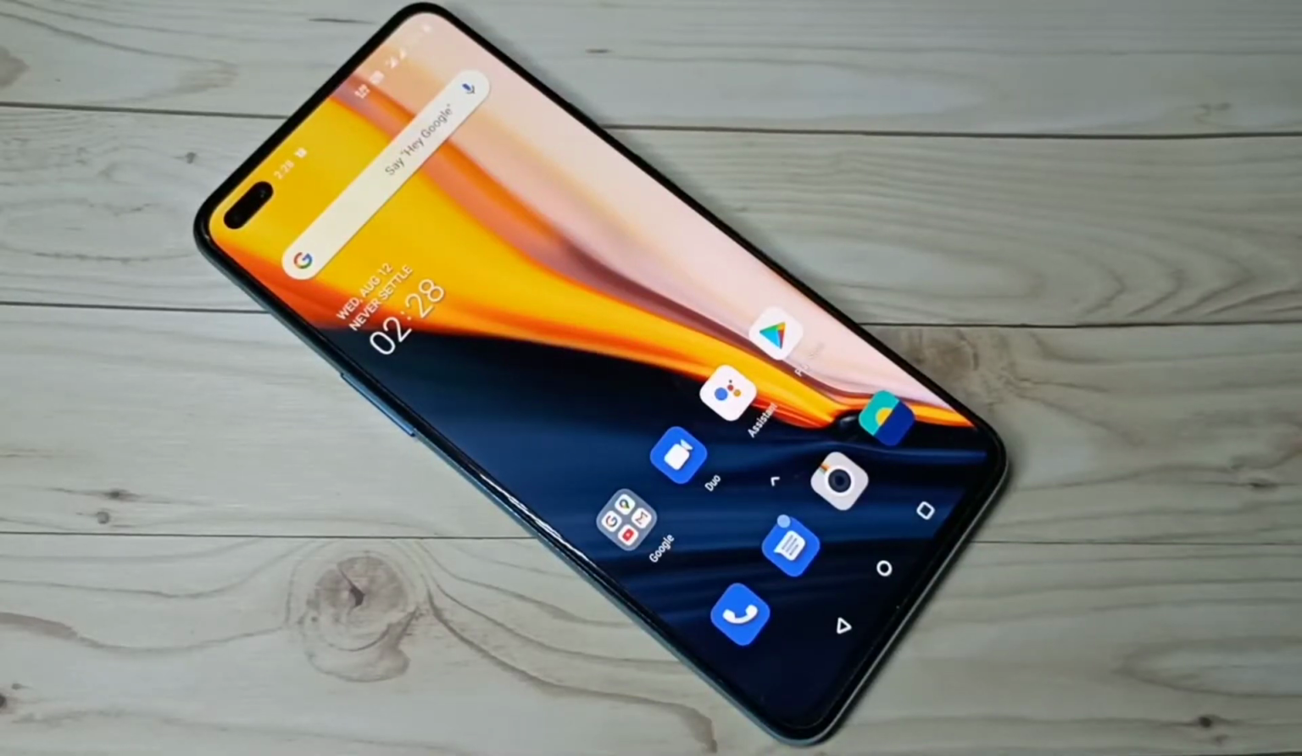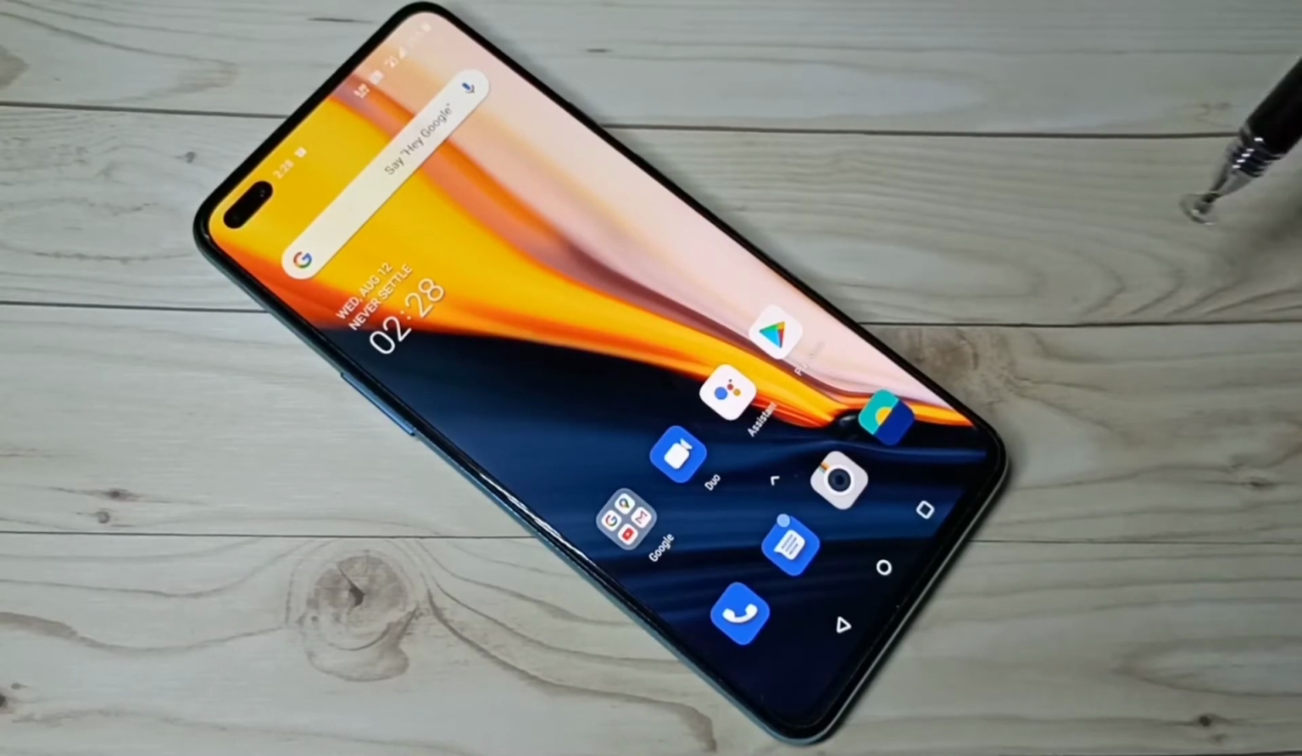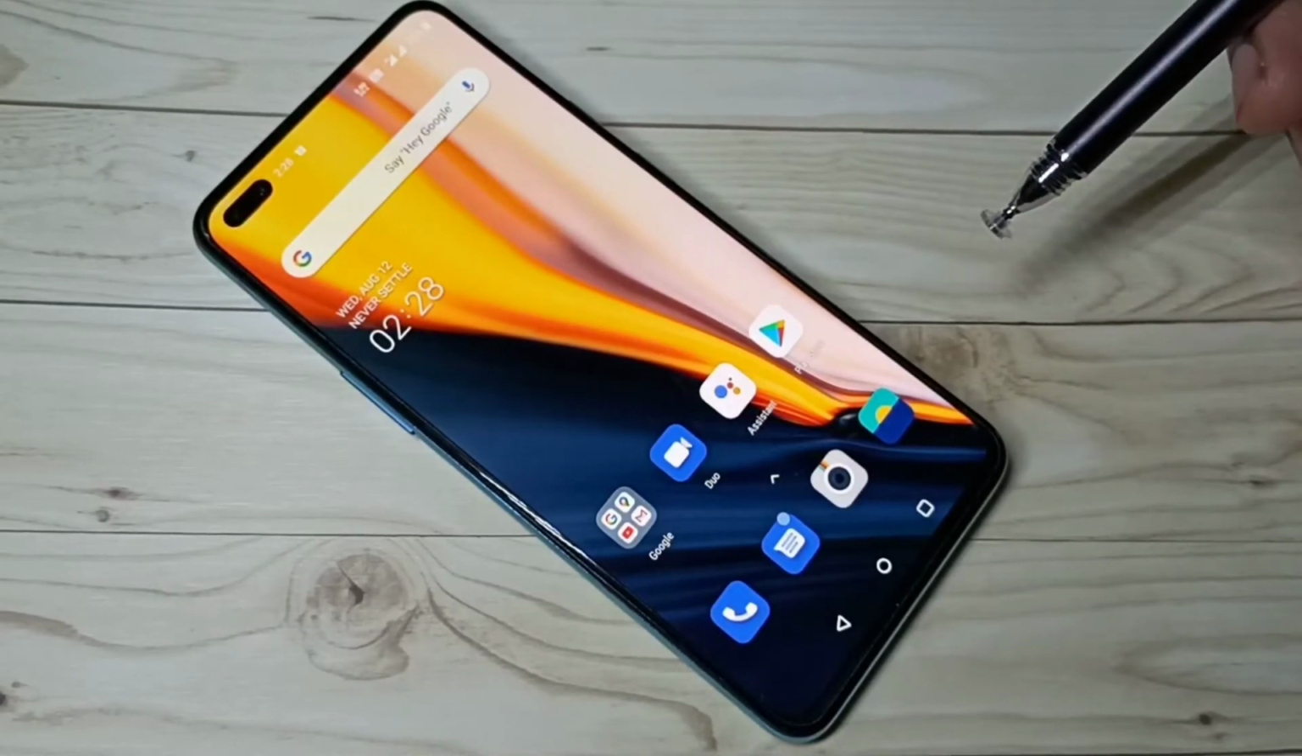Hi friends, this video shows how to find IMEI numbers and serial number. We have two methods.